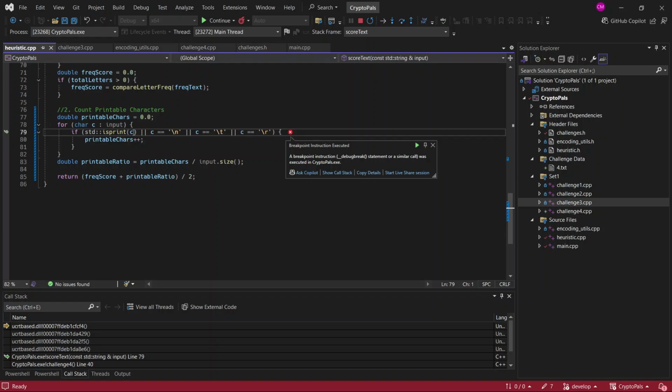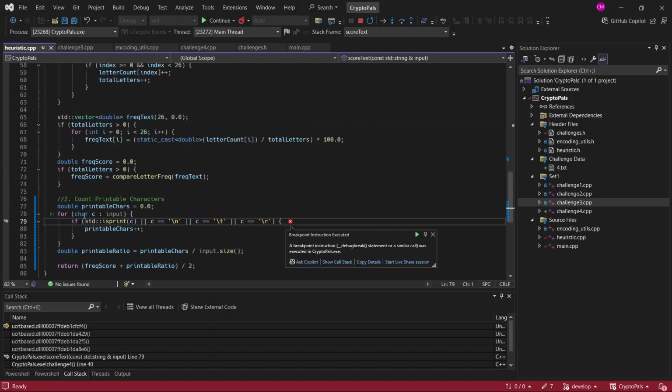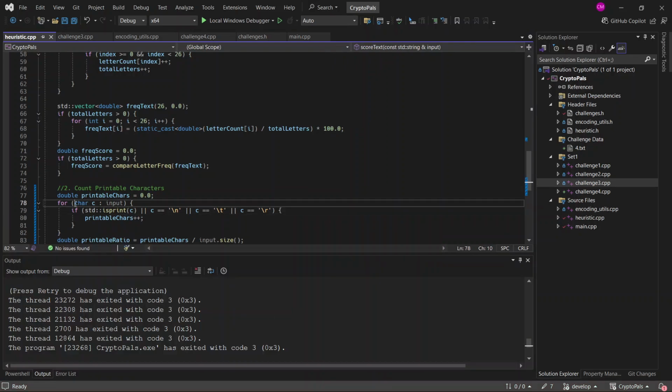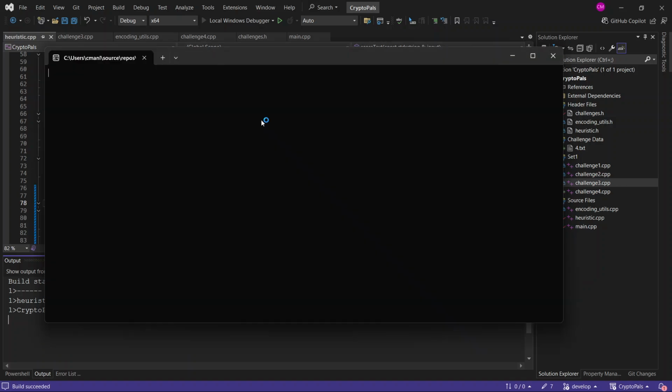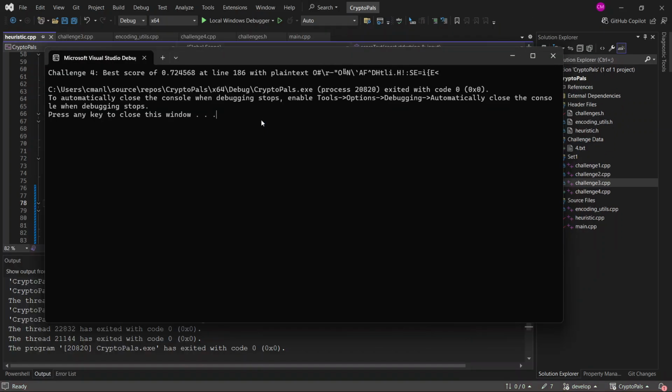I see. So it looks like for some reason our input isn't working correctly. Every character should be 8 bits. Here, let me think for a second. Yeah, let's try this. Let's make sure it's an unsigned character. That should fix the issue, I believe. Yep. Okay, cool.